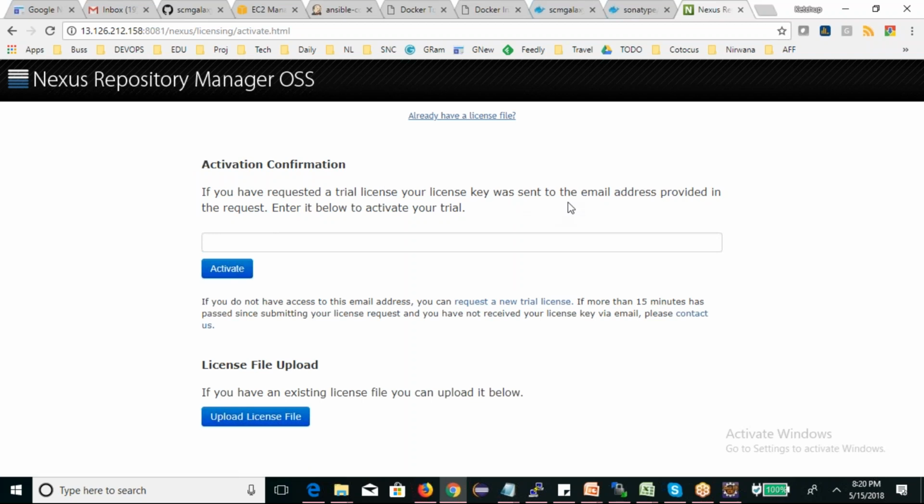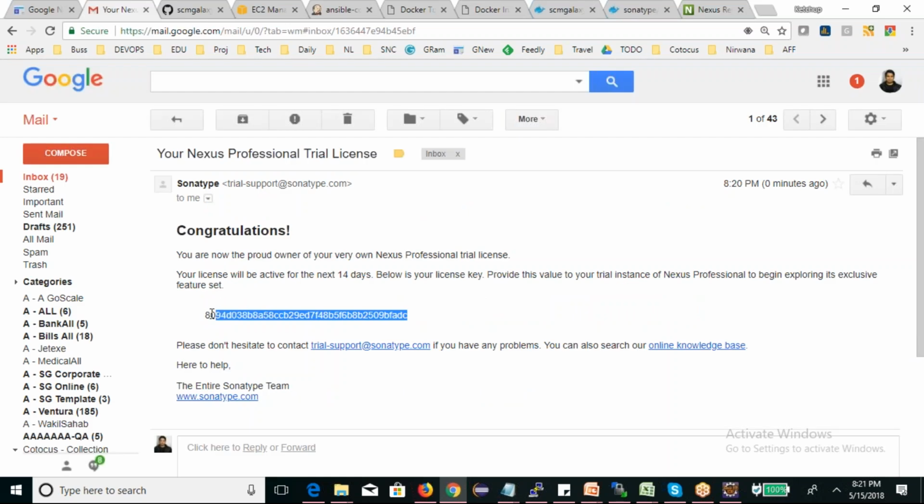It says if you have requested a trial license, your license key was sent to the email address provided in the request. Enter it below to activate the trial. Either you can upload it and activate. What I'm going to do is stop this for a few seconds so I can access my email. Let me check whether I got it here. Yes, I got it. You can look at my screen now. This license is active for 14 days.